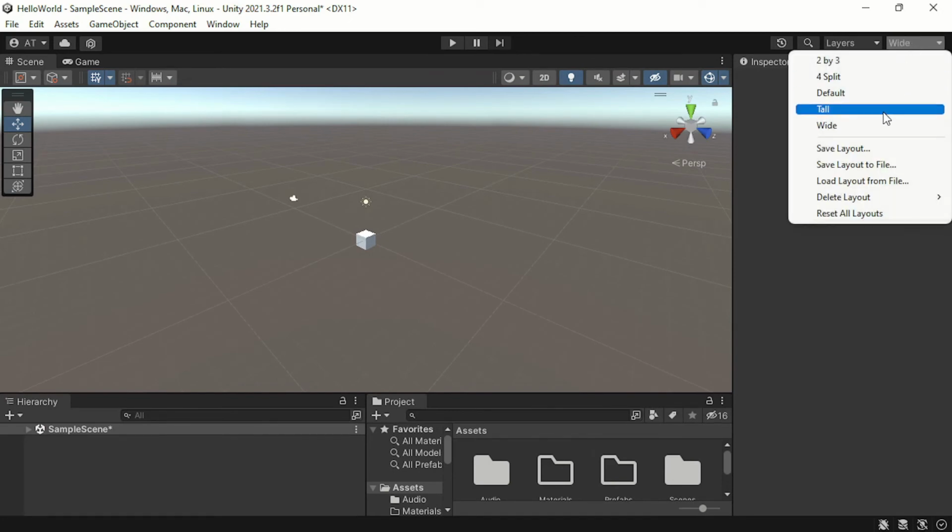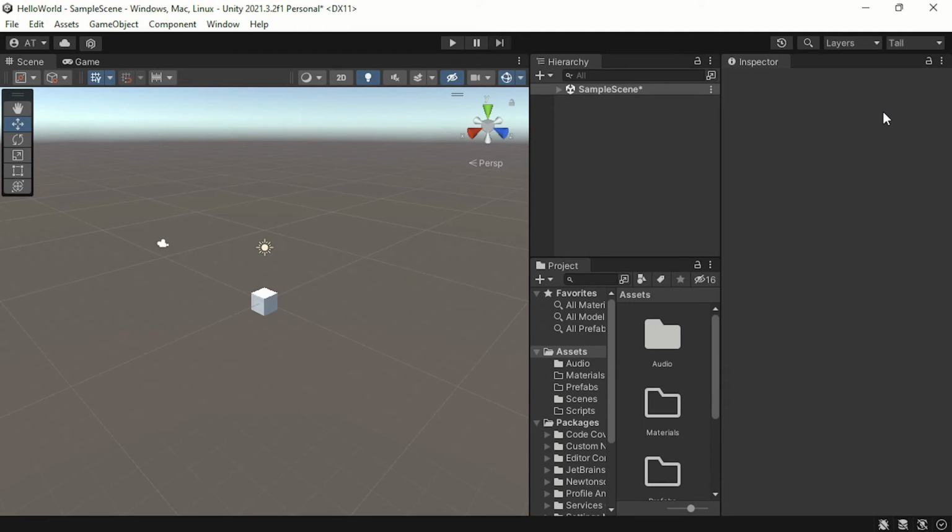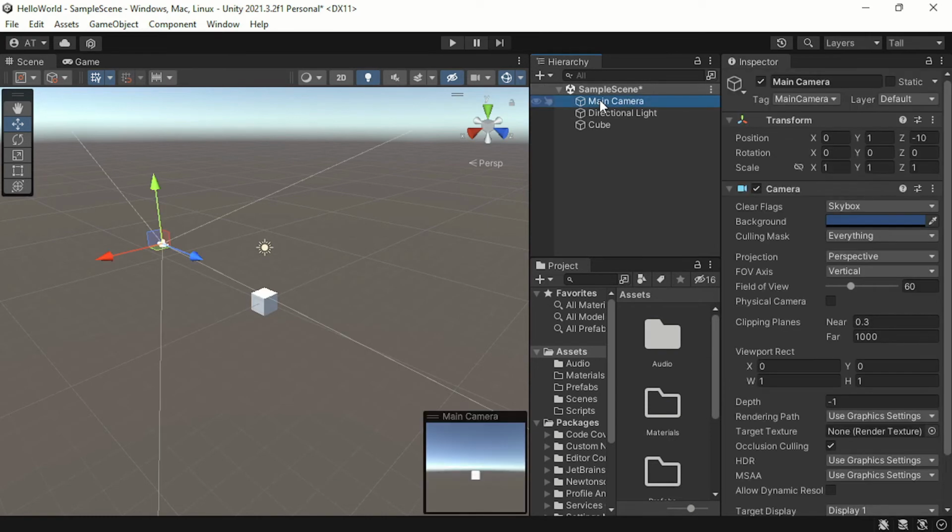I'm going to start with the tall layout here because that puts my inspector window over to the side and it moves my hierarchy right beside my inspector window. And I really like that because it makes it easy to click on an object and immediately be right there where the properties are. It also puts my project window down here underneath the hierarchy, so I have access to the objects in the scene as well as all my other assets.